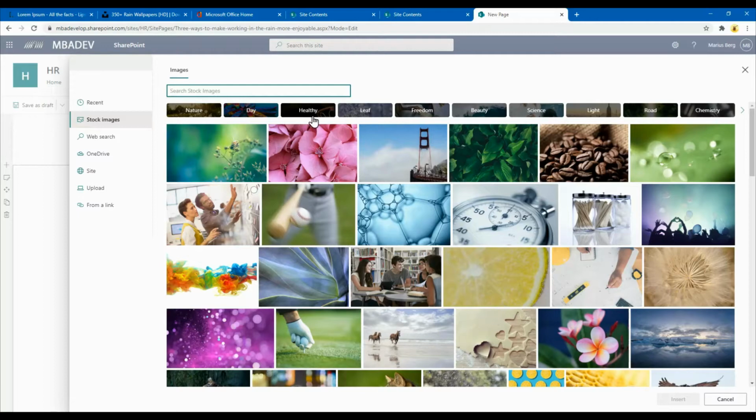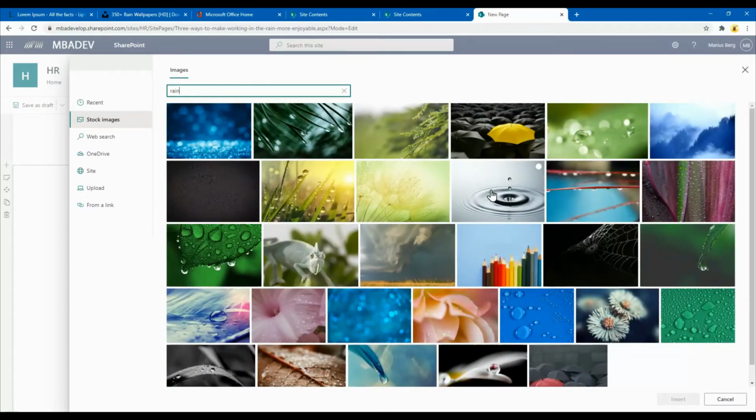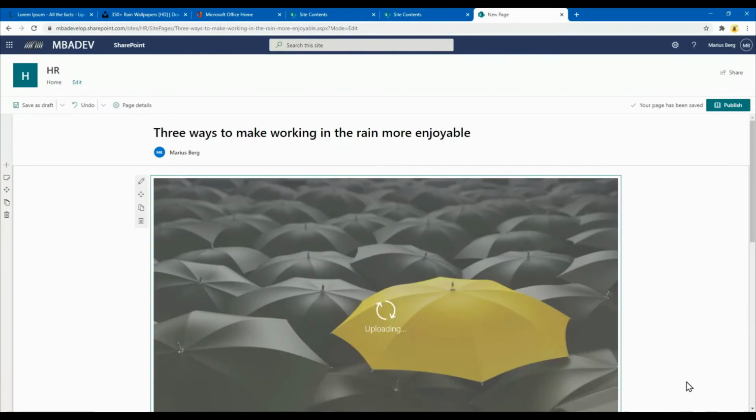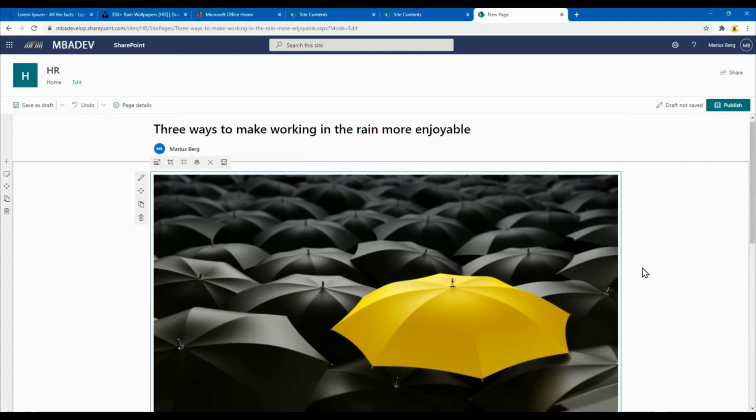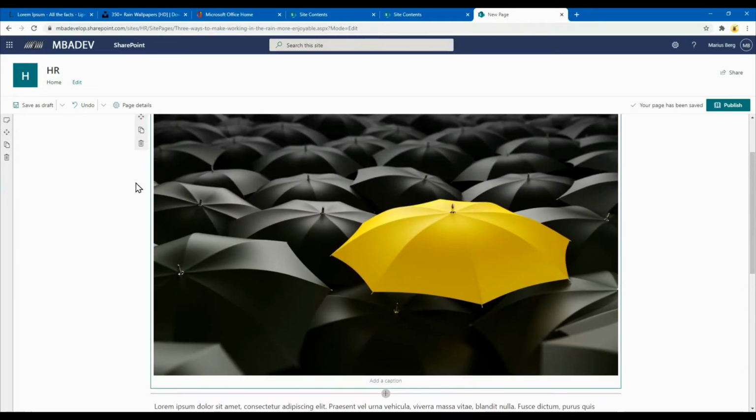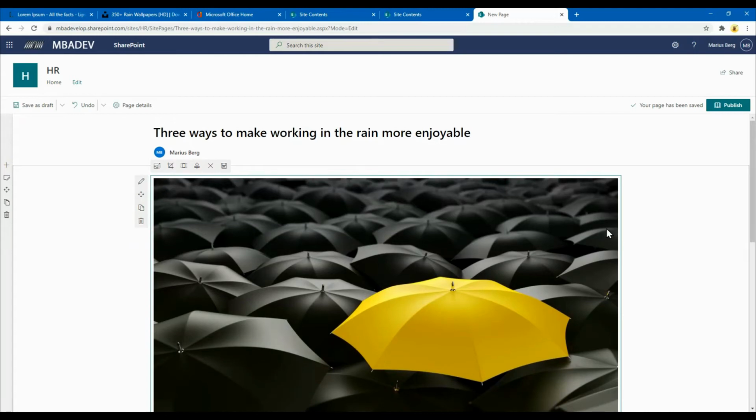So we'll use something to do with rain, because this is a page about making working in the rain more enjoyable. That looks rather enjoyable, doesn't it? A yellow umbrella in a sea of black umbrellas. So I'm going to click and select that image, and then I'm going to click the insert button. That pops in the image on top of the text, and by default it spans the whole column.